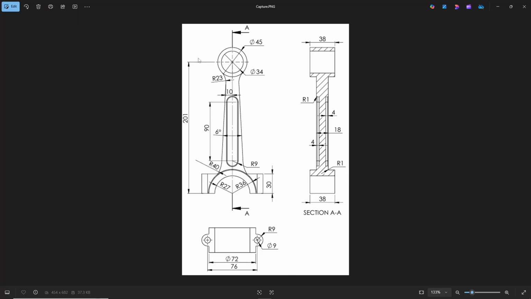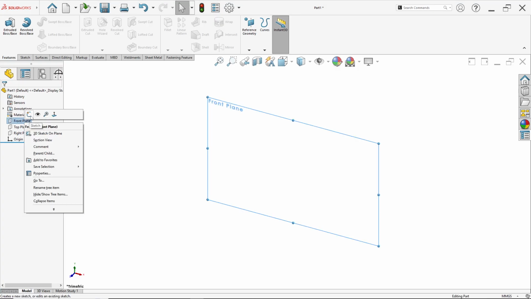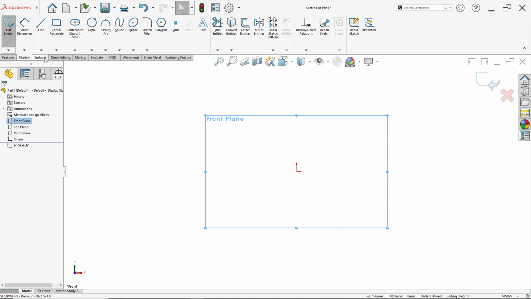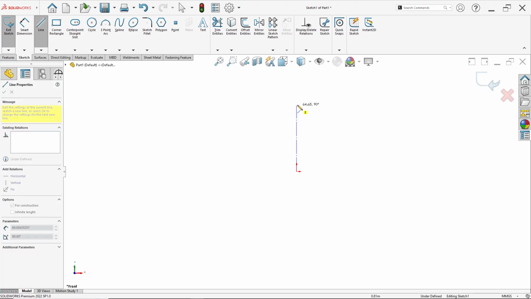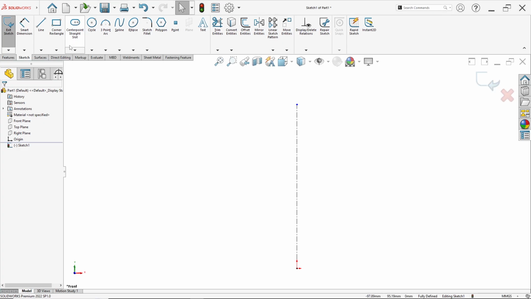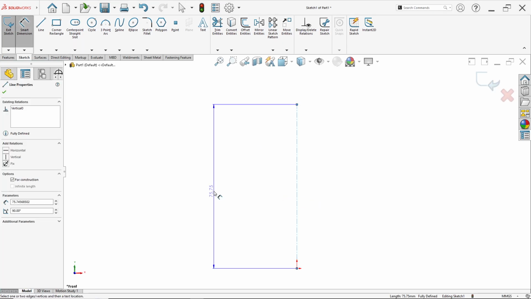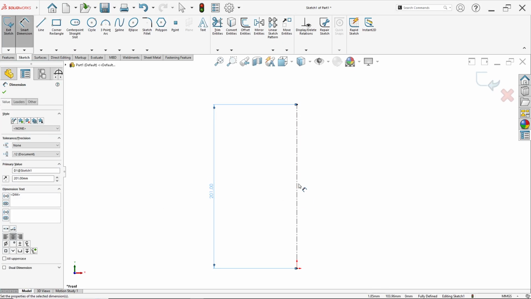Okay, we start drawing from the front view. Right click on the front plane and click sketch. Now draw a center line from the origin point to the top like this. For the distance, the length or height is 201, so set the dimension to 201 millimeters like this.